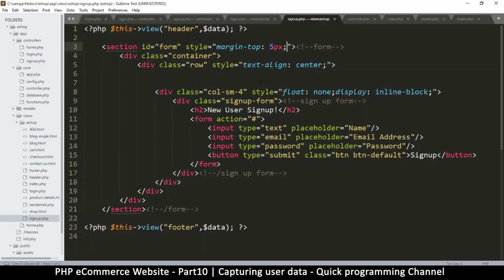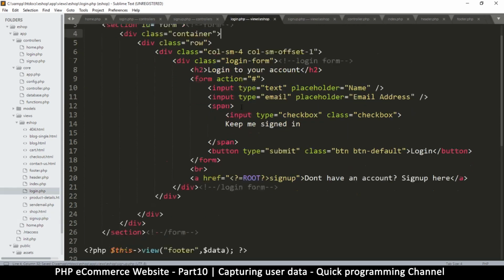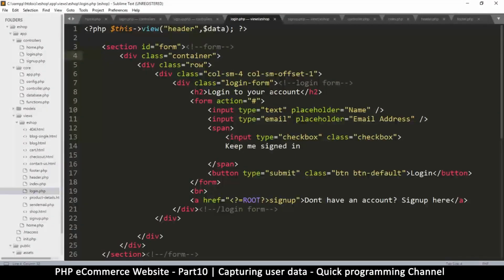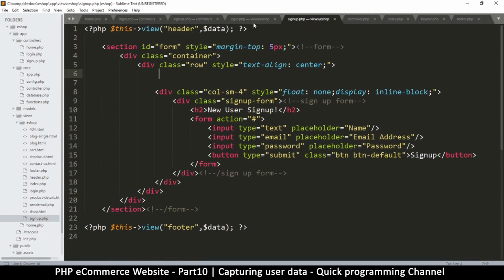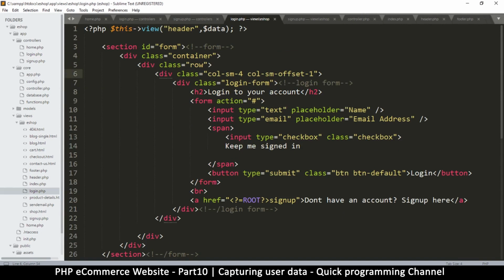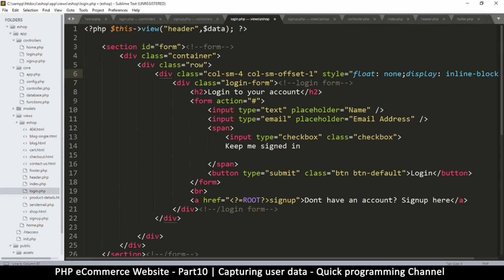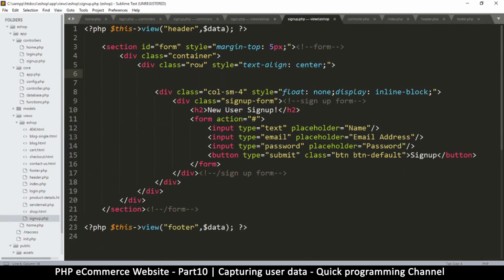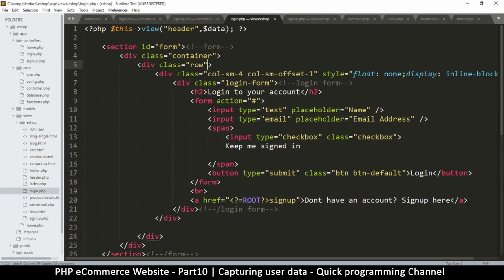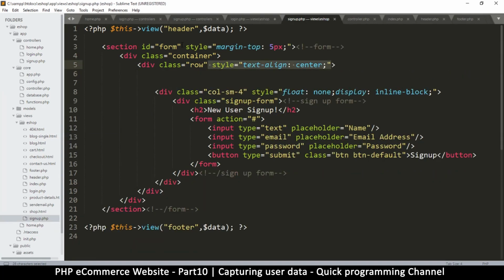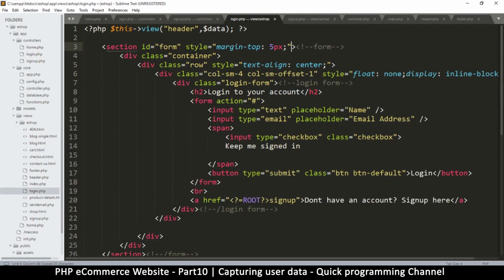So let's do exactly the same thing for the login page. So where is my login page at? So that's the column here. So right here we paste that. Let's remove word wrap. And then on the row, what did I put on the row? That. And then on the form, I added margin. So save that.